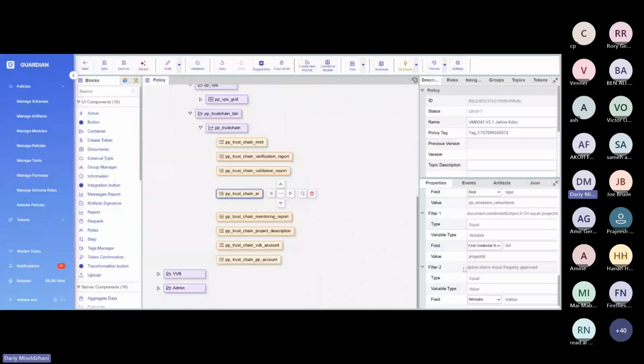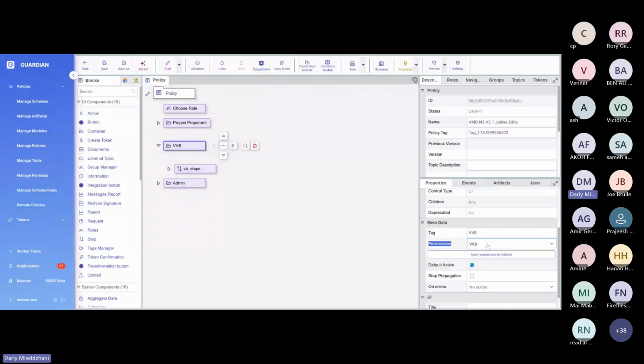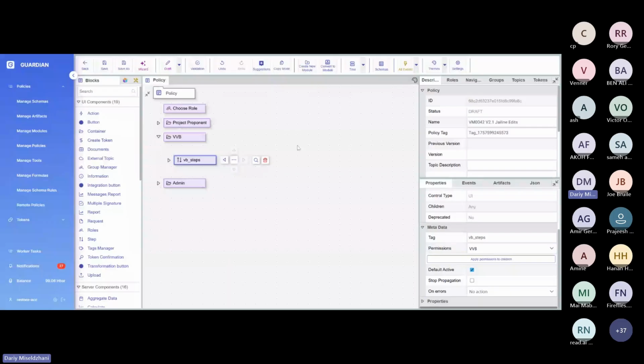And that's all for project proponent. Let's see the VVB role. The VVB role is set up with permission VVB, with stack VVB, and it contains only steps, like here, and the same as project proponent.